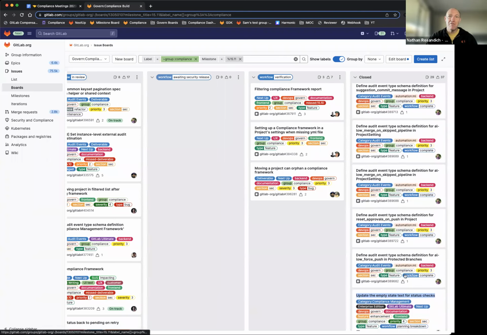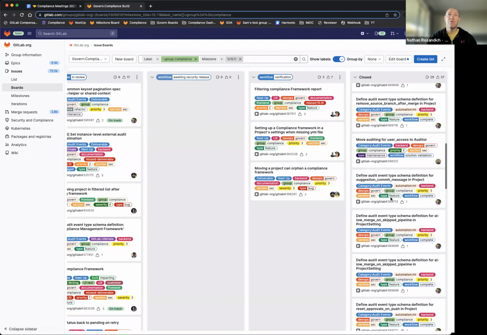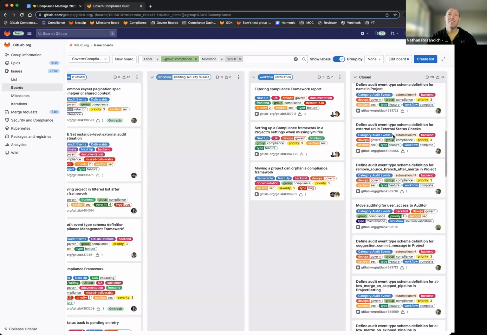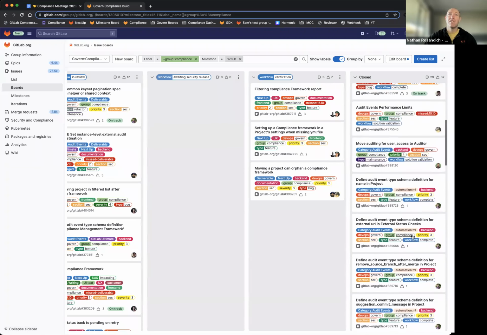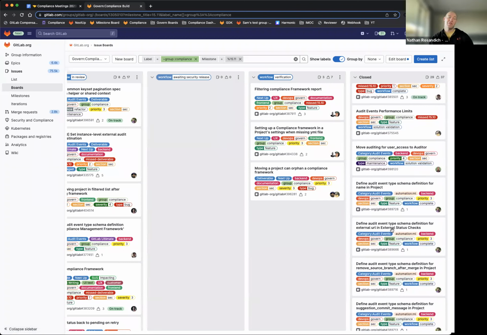Now, next we have Michael define the audit event type schema for 1, 2, 3, 4, 5, 6, 7. I'll move this one up. 8, 9, 10 of those. That was all based off the one MR that Hasselman had created, and that's the first one being closed. So awesome work, Michael. That's a great step towards having that defined schema for all of our audit events.